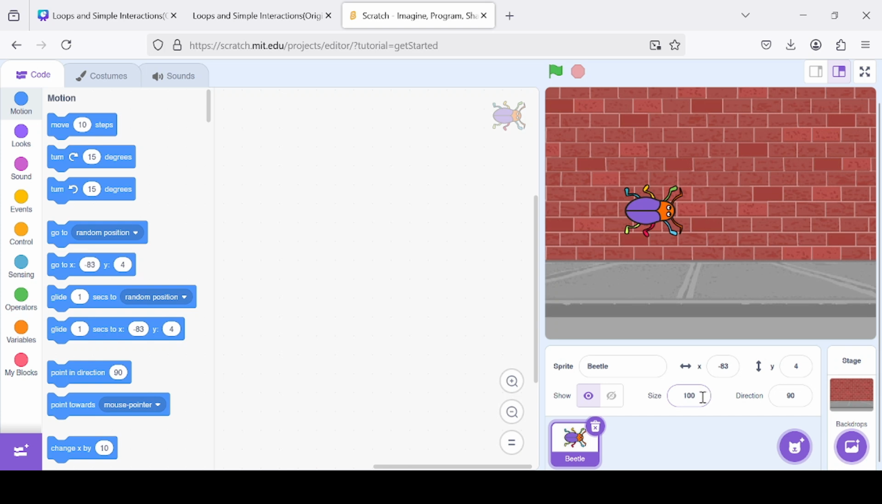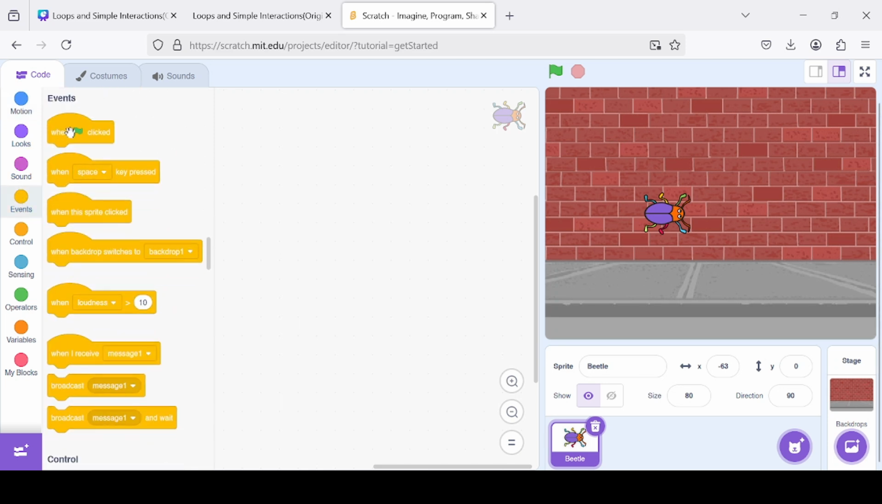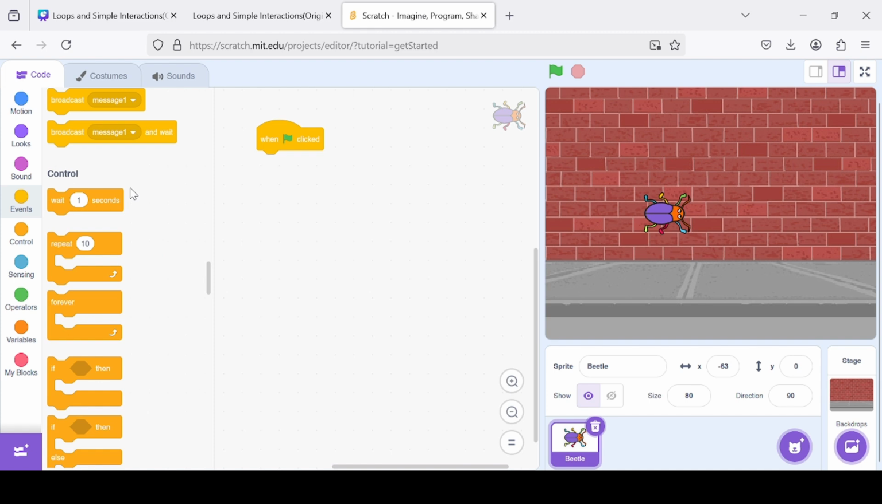I think our B2 is too big. Let's reduce the size of our B2 to 80. All right, I think this is okay. Now let's begin. When green flag is clicked, you drag and you drop. Now we'll go to our forever loop. We drag and we drop.